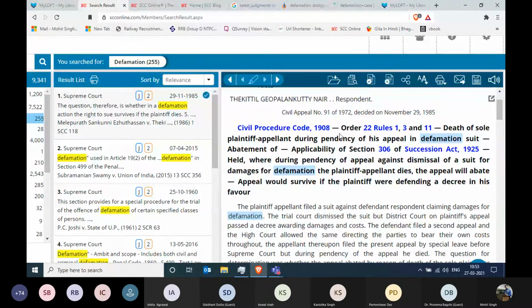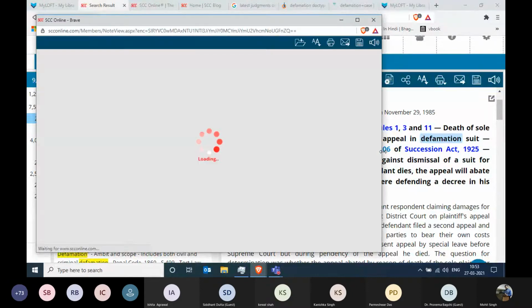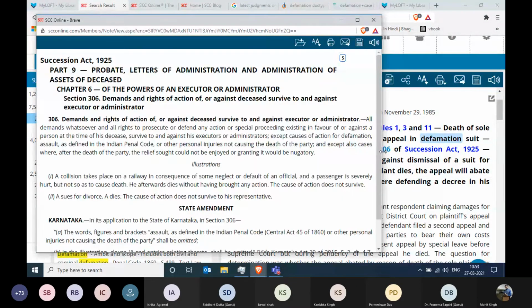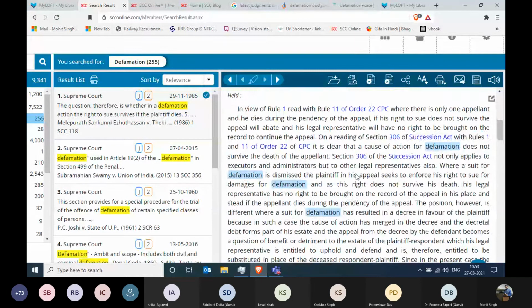And not only that, whenever you're reading any act and you quickly wanted to recall what this section is all about, like for example, I quickly wanted to read what this Succession Act 1925 section 306 is all about. I click on that. There you go. In another window, section 306 of Succession Act has been opened up. So this is very unique, and this is a pretty new feature which has been embedded recently.